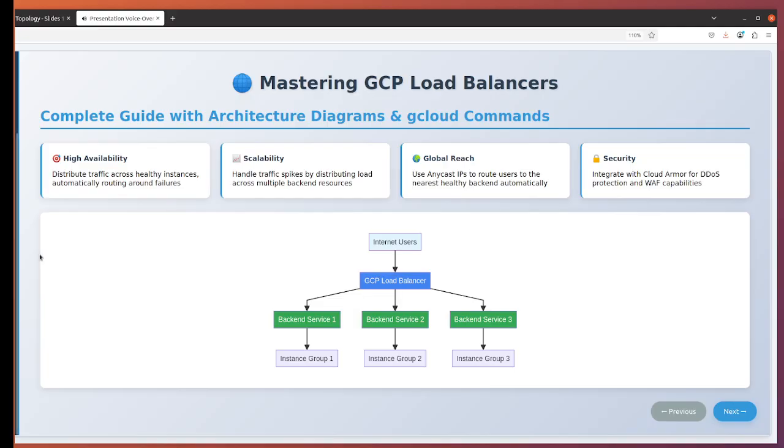This means a user in Tokyo gets routed to Asia, while a user in London reaches Europe, all using the same IP address. Security integration with Cloud Armor provides DDoS protection and web application firewall capabilities directly integrated with your load balancer. The diagram illustrates the basic concept.